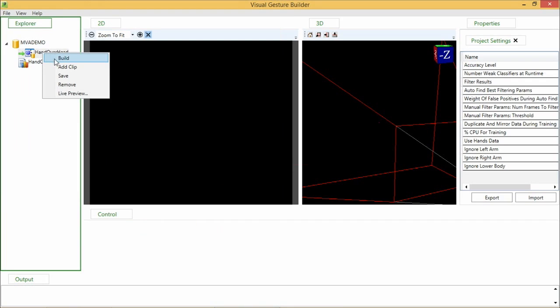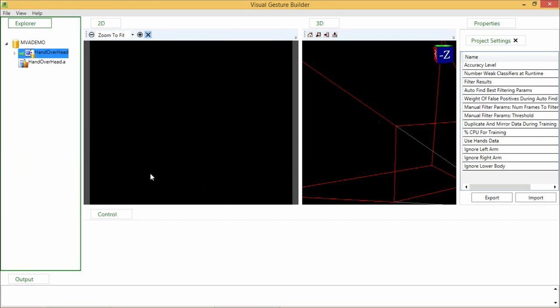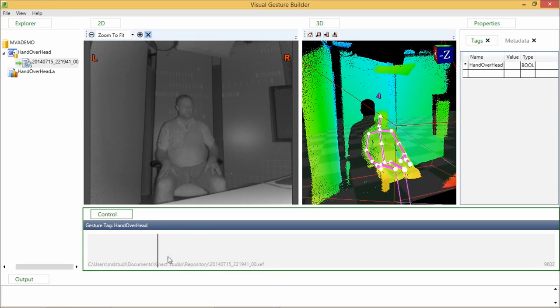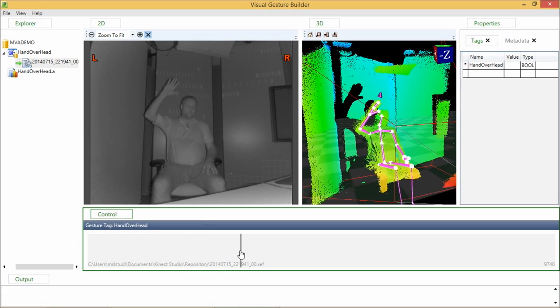And now when I have this project, I need to go start adding the training data, the clips with the body data I've recorded. I say add a clip, and we go to, let's pick the clip that we just recorded. Okay, great. So we have our XEF file. This is the XEF file that we just recorded in the studio a couple of minutes ago that has the recordings in it. And as you see, I click on the timeline and I can step through the frames.